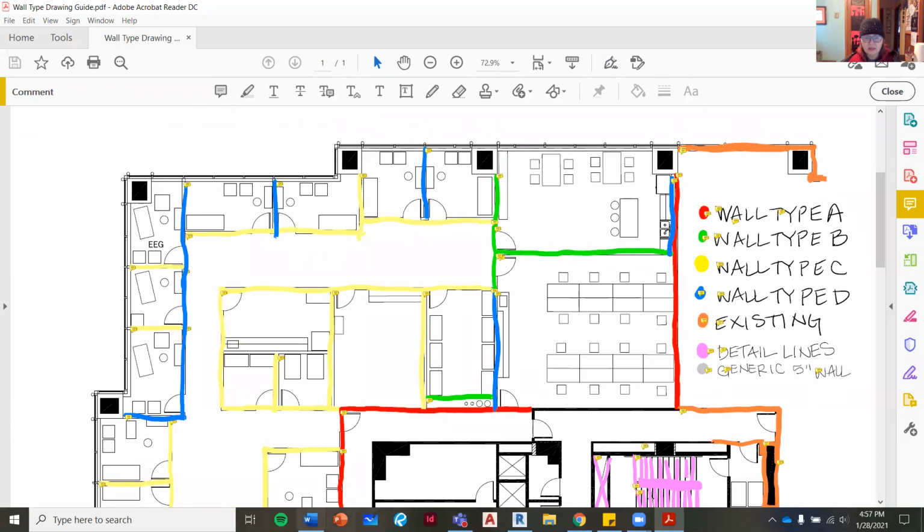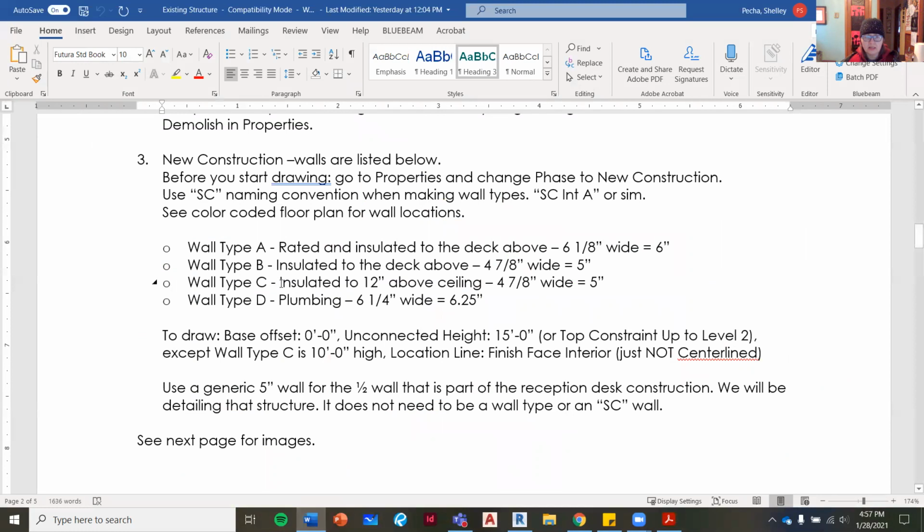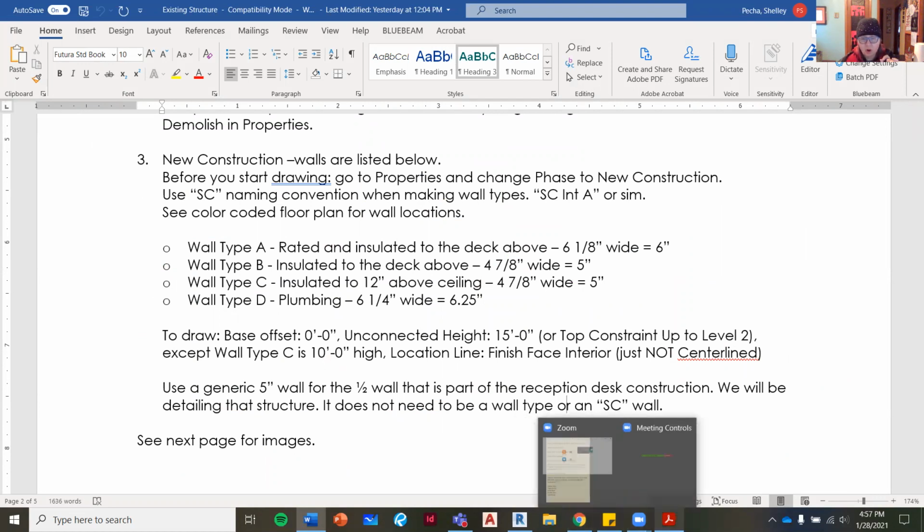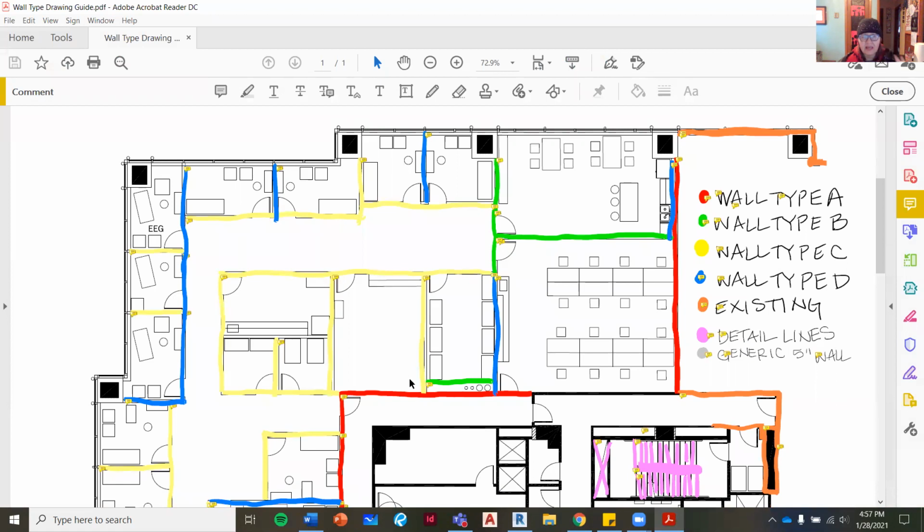Wall type C, again, is insulated to 12 inches above the ceiling. That is the one where you have to change the height of the wall for it to be 10 feet high. Our ceiling is going to come in at 9 feet, so this is a 10-foot high wall. And it's all of these yellow walls. So, ooh, that's a plumbing wall right there. Oh, darn. Okay, I'll talk about that when we get there.